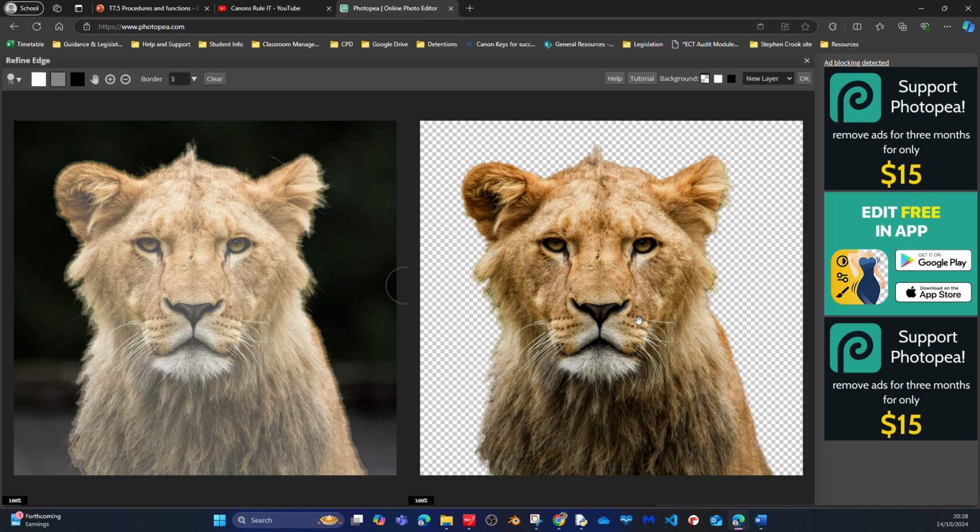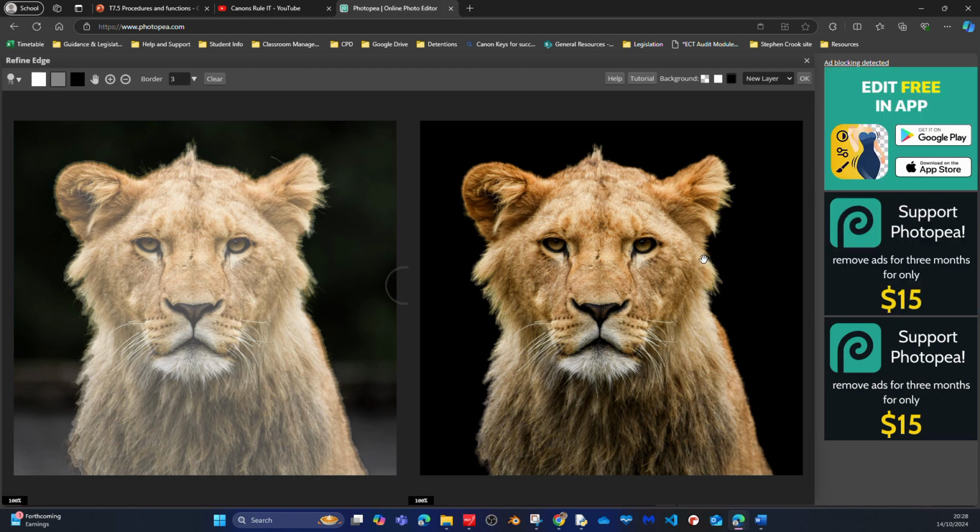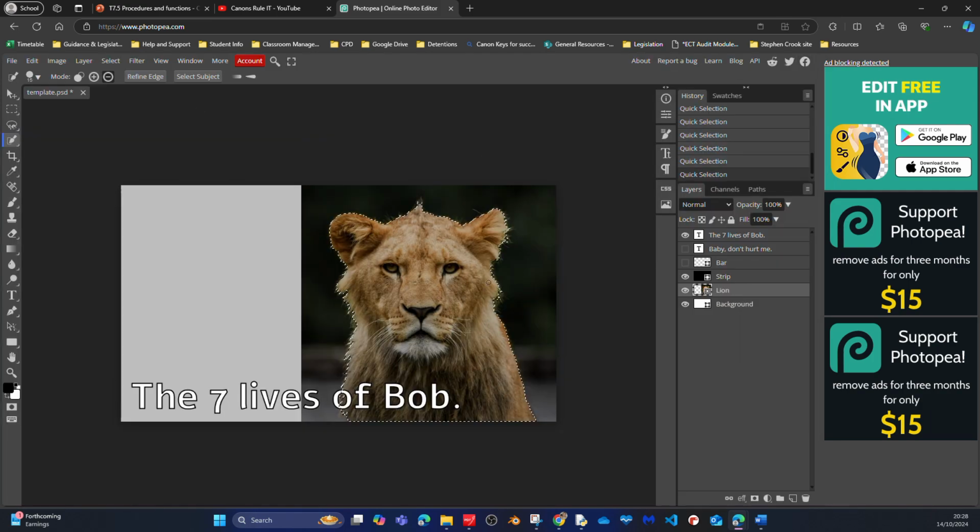Refine edge. It shows me how the line looks. If I do black background, it gives me roughly how it looks. Not really natural, but it's enough. It's good enough for us. So now let's get rid of this. I'm not gonna get rid of it. I'm just gonna copy it, Control C, and then Control V.